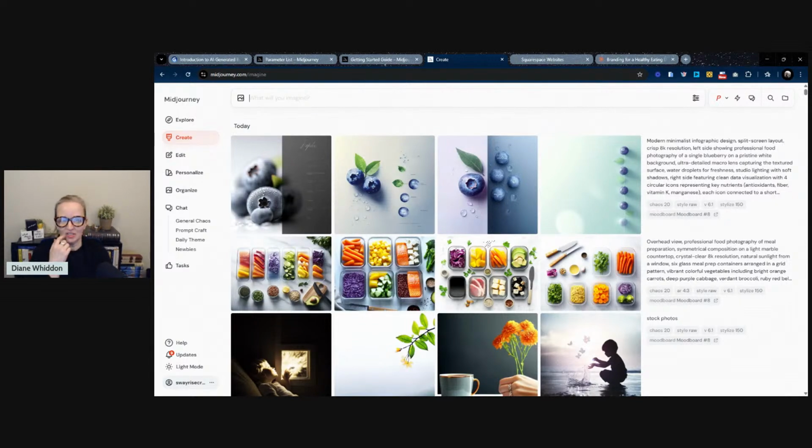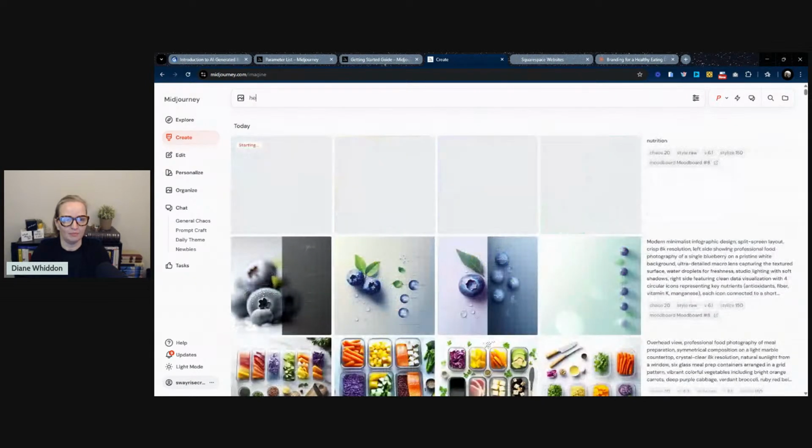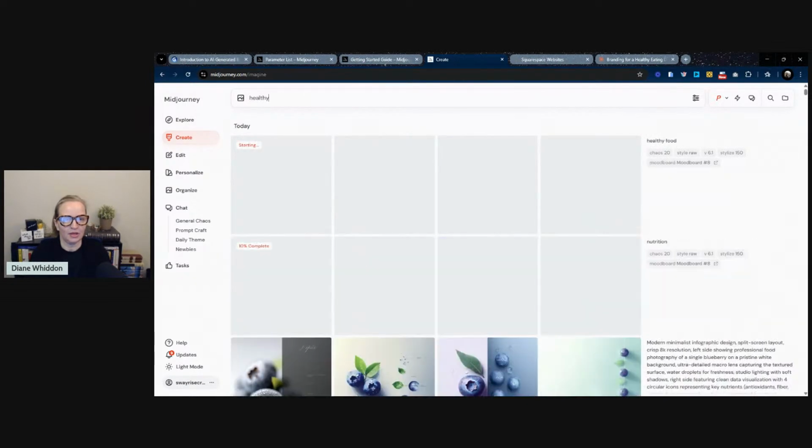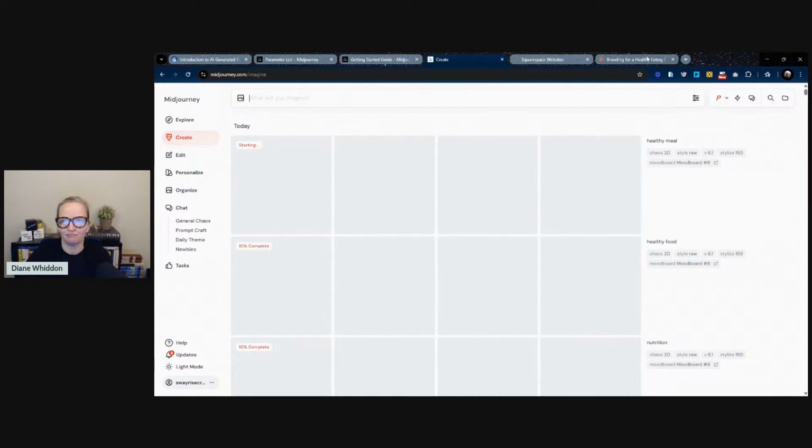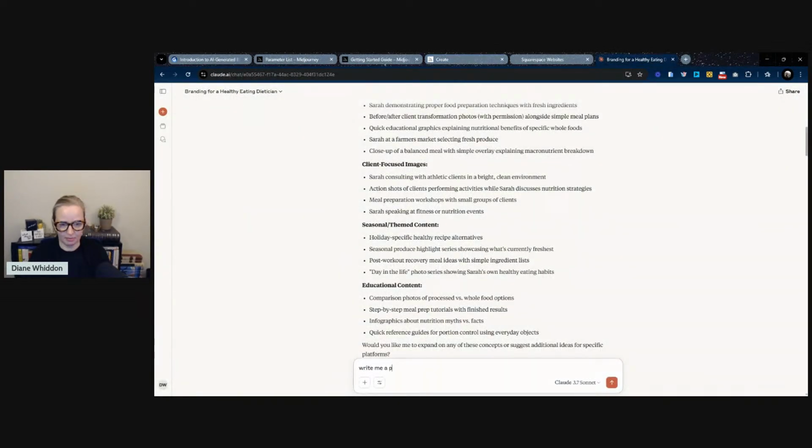So now that we've determined she's a dietitian, let's just play for a second. Nutrition, healthy food, healthy meal. Write me a prompt for a healthy meal in the foreground. I don't even know what I want to say. Come on, do my thinking for me, Claude. Vibrant environment in the background. Write me a Midjourney prompt for an image of.